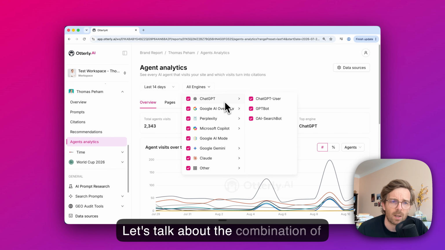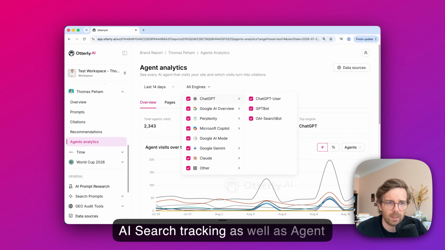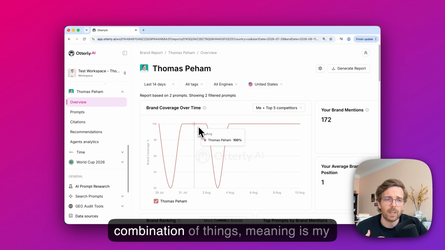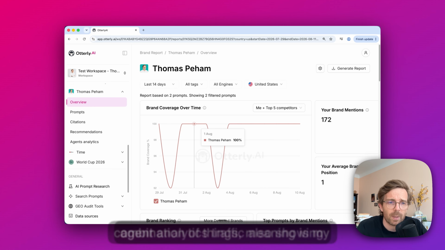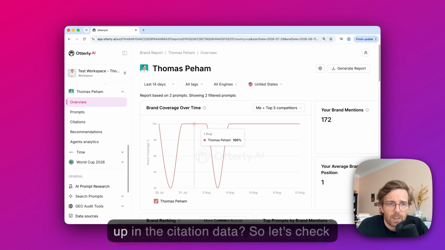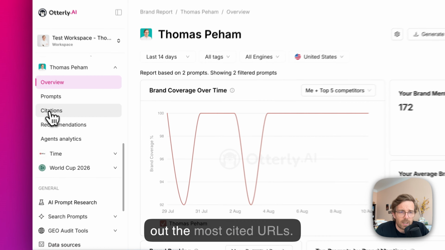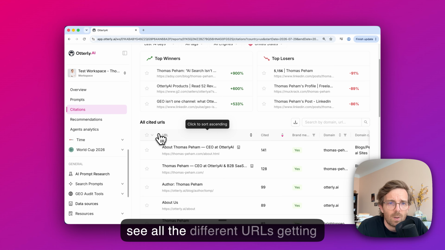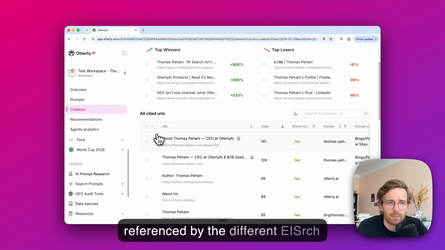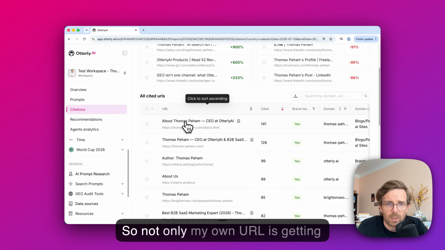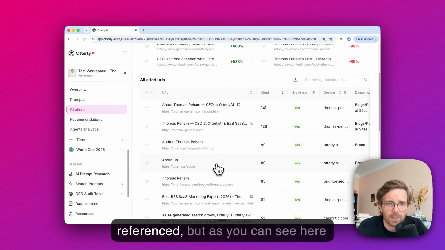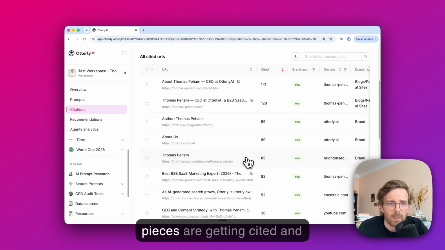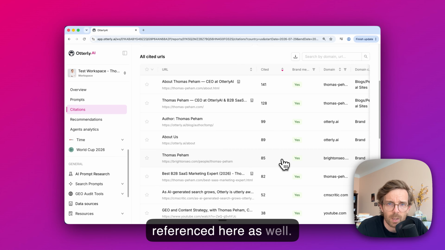Let's talk about the combination of AI search tracking as well as Agent Analytics. Now let's dive deeper into the combination, meaning is my Agent Analytics traffic also showing up in the citation data? So let's check out the most cited URLs. In the most cited URLs, we're going to see all the different URLs getting referenced by the different AI search engines. So not only my own URL is getting referenced, but as you can see here in my list, other website content pieces are getting cited and referenced as well.